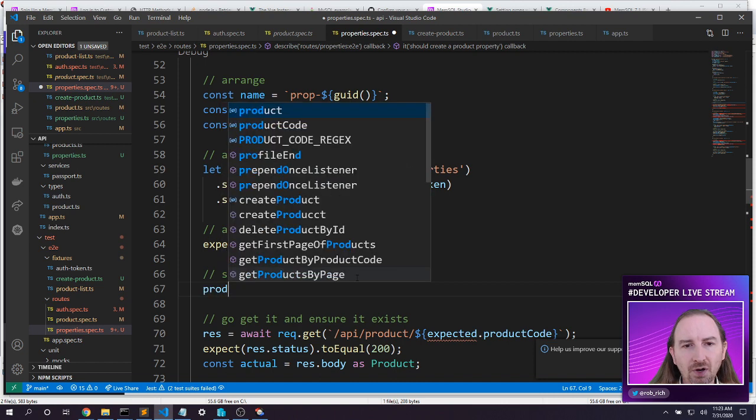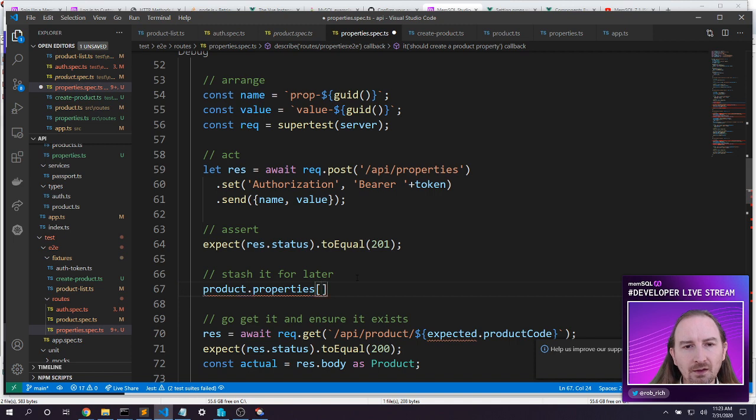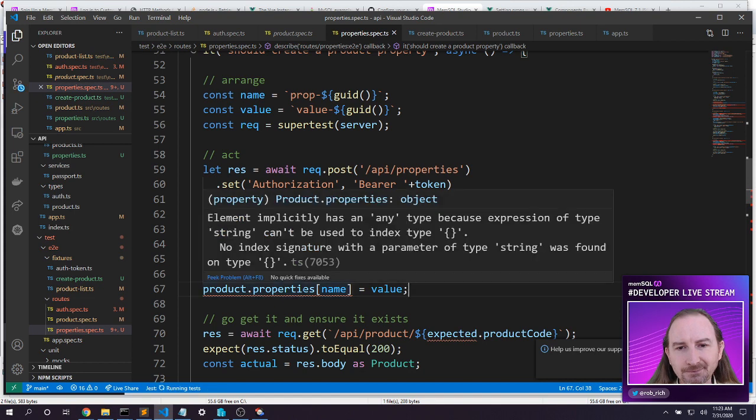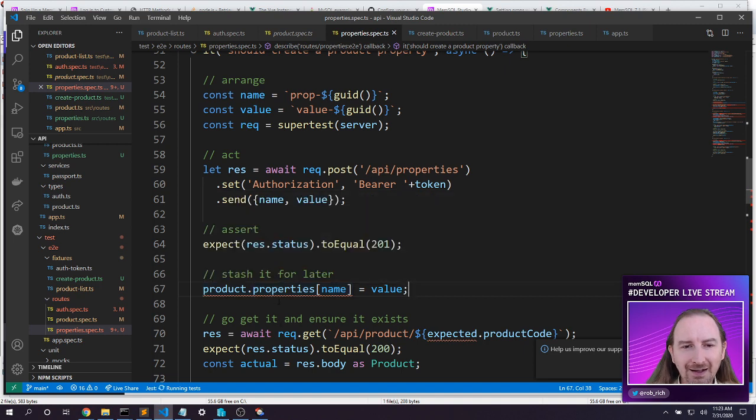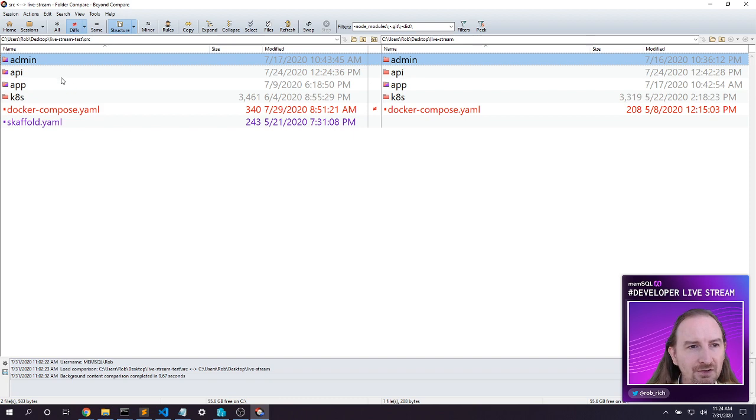So product.properties name equals value. It's of type any, and string index can't be used in an any. I don't remember how I solved this. I think instead of calling it an any, I called it unknown. Let's go check the stash.